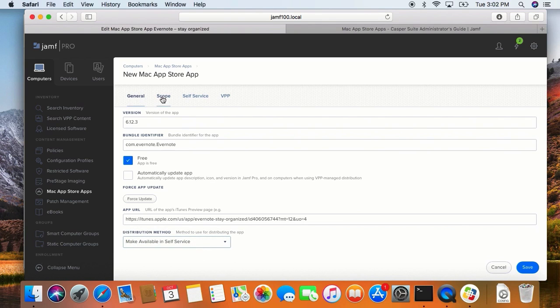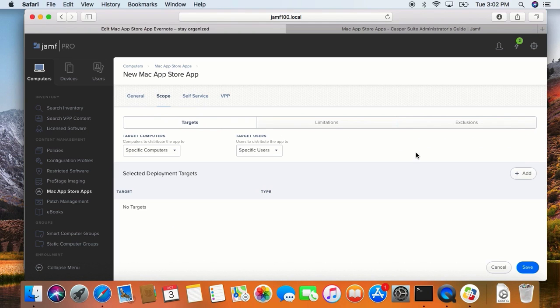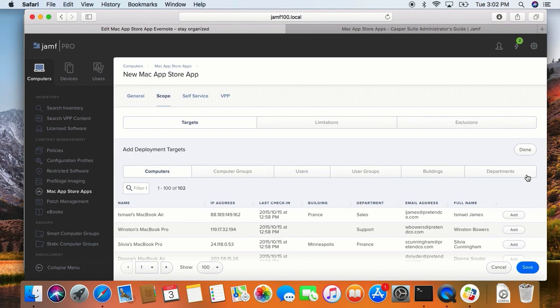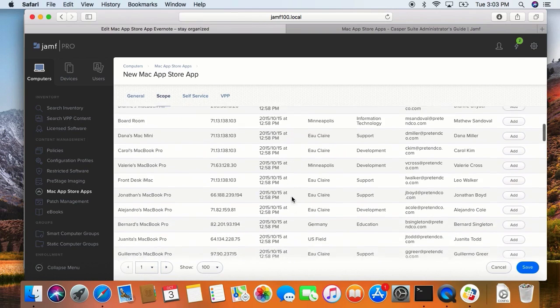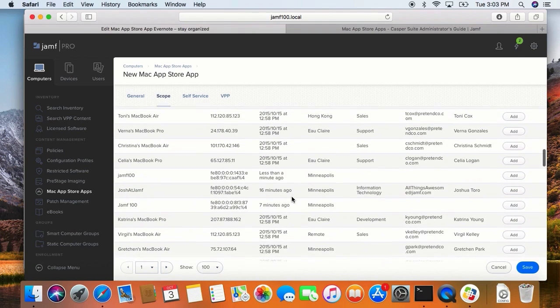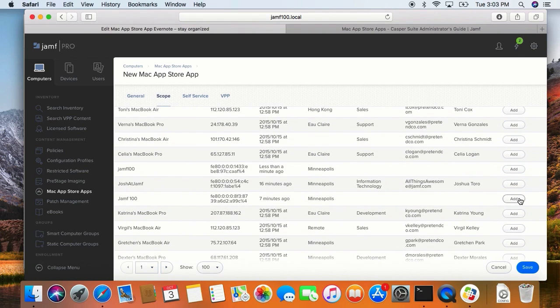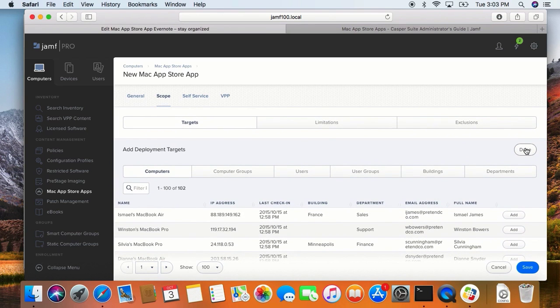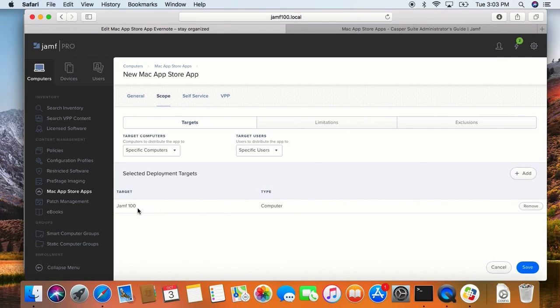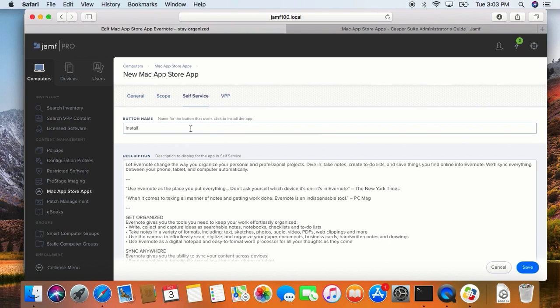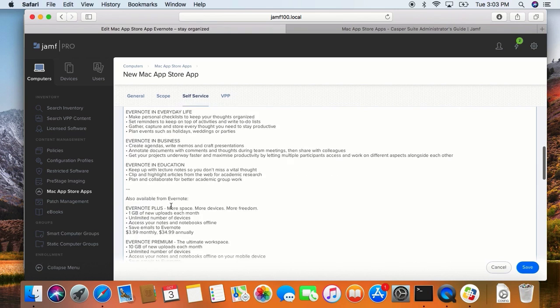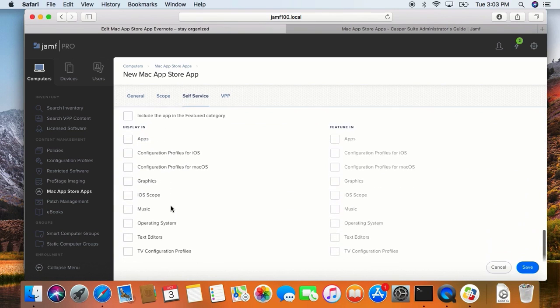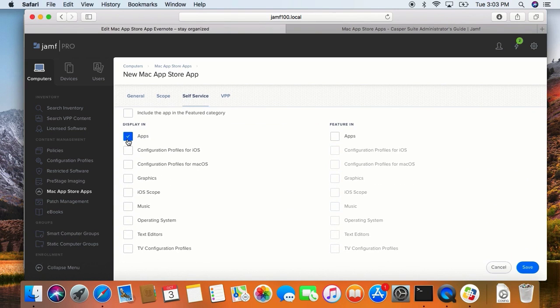Next, we'll click on the Scope tab, add our targets. And for this one, I'm going to scope it to my computer by clicking Add. Once I'm finished with my scope, I can click Done, verify my computer is in the scope, click on Self-Service, again, verify the name of the button, view the description, ensure we have a category selected, and click Save.